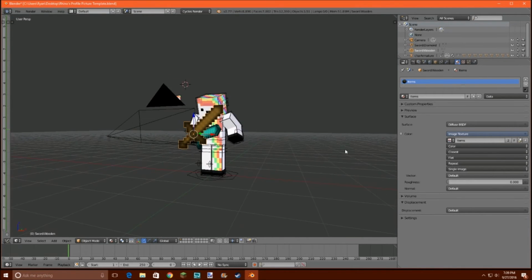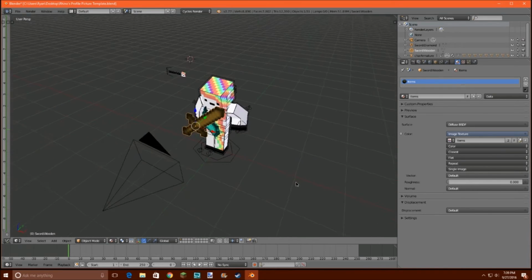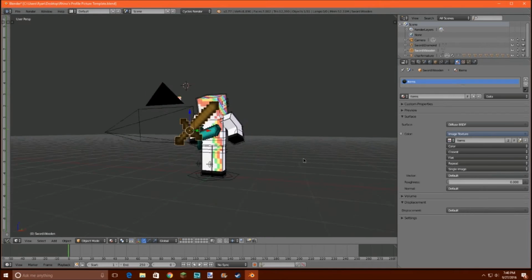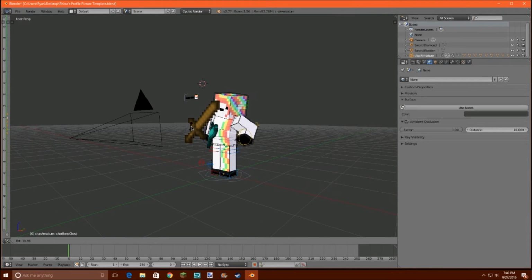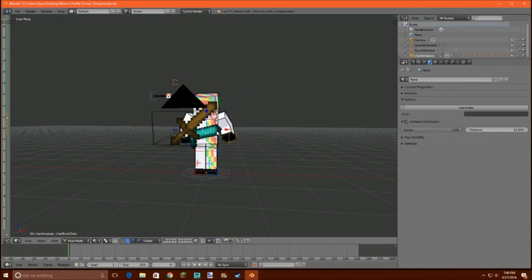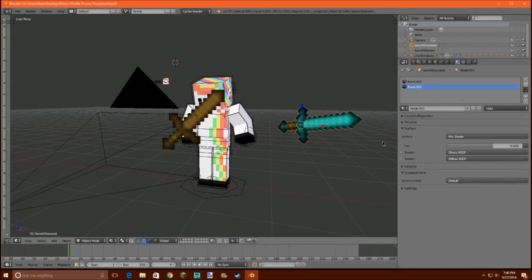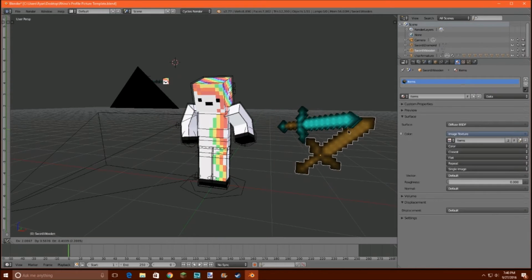I mean, I know there's going to be a lot of people out there like, well, that was easy, but okay, I'm just going to try and do the same pose. Let's just bring the diamond sword out, if I can do that, and then just compare it to the wood sword so I can try and get that.